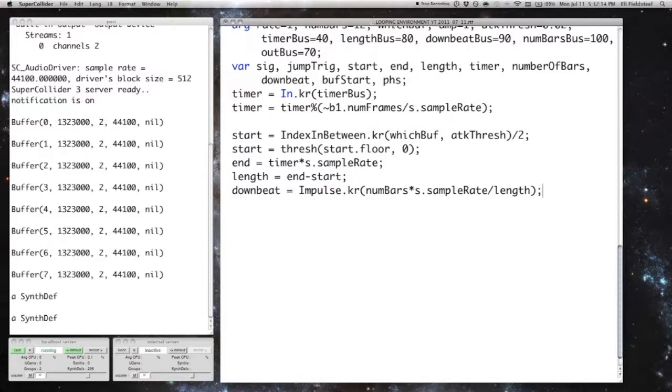And it looks a little confusing, but for example, if we specify, let's say, a 4-bar loop at 44,100 sample rate, and then we have, say, a 10-second usable buffer segment, then we'd have 176,400 divided by 441,000, which would be 0.4 hertz. And so in a 10-second loop, we'd have a downbeat every 2.5 seconds, since it's 4 measures long.